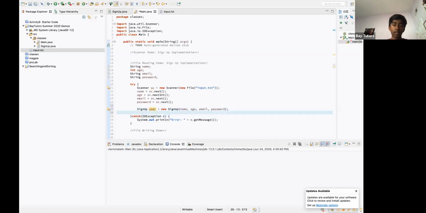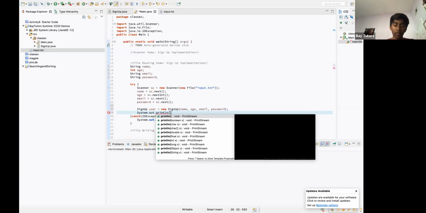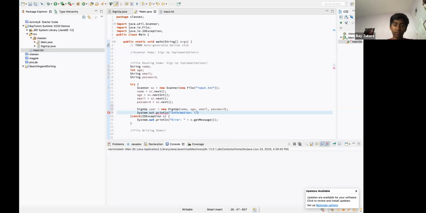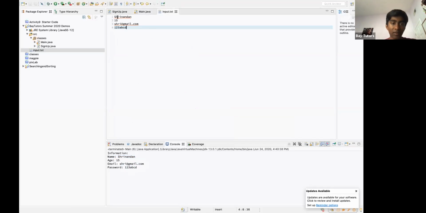So now that we have created our user with the information from our input.txt file, let's see if the information is actually correct. Let's print out as we did before: information, \n to create a new line, plus user.getInfo. Now we run it. We see that our information is: my name, Shrinandan, age 15, email is shri@gmail.com, password is 123ABCD. And if you refer to our text file, which we just read from, the information is identical because we read it from this file.